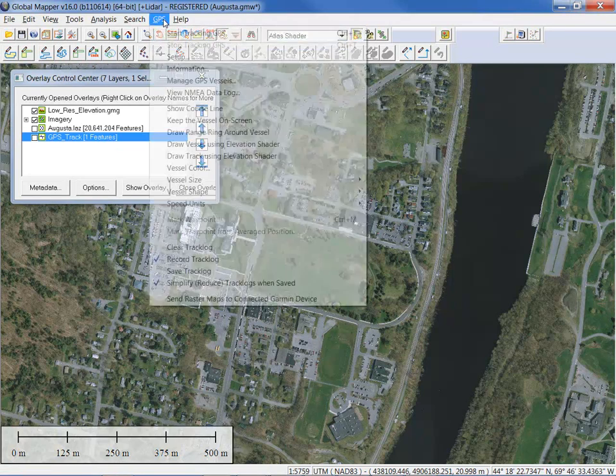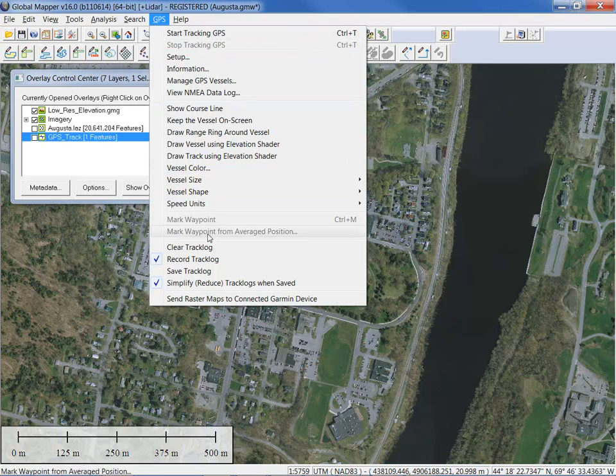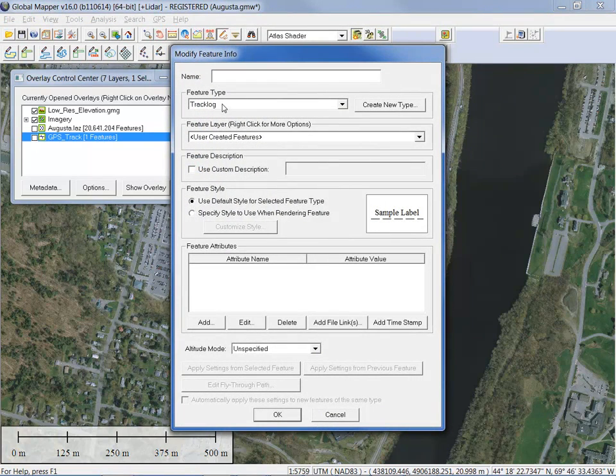Again, from the GPS menu, stop tracking, and I can save that track log. And it has a pre-configured feature type, much as our waypoints were waypoints. But I can make this whatever type of feature I want. And again, it's a shortcut to the standard digitizing functions that are available in Global Mapper, and just saving a line, essentially, in that case.